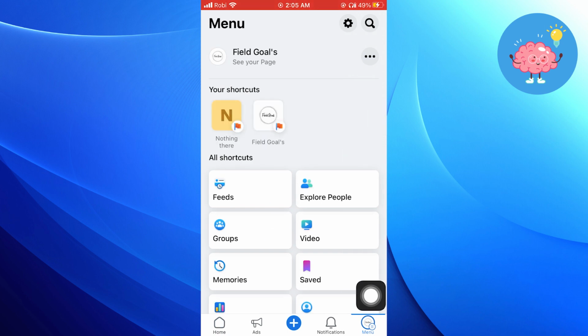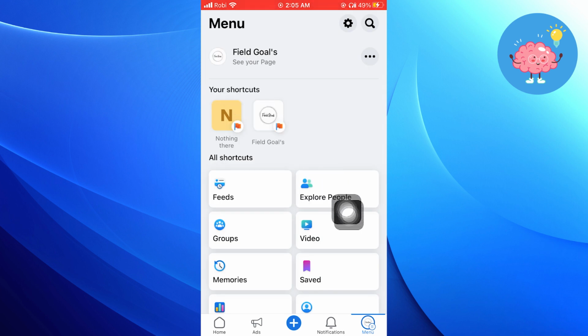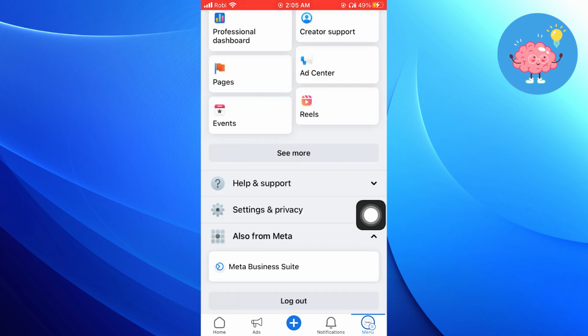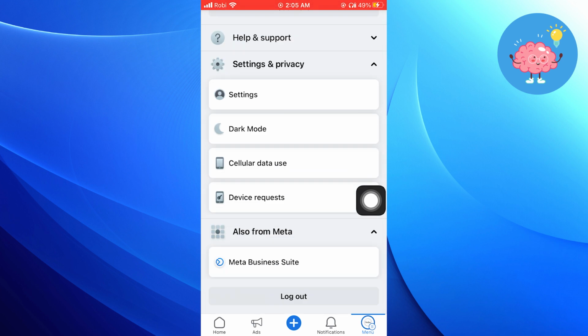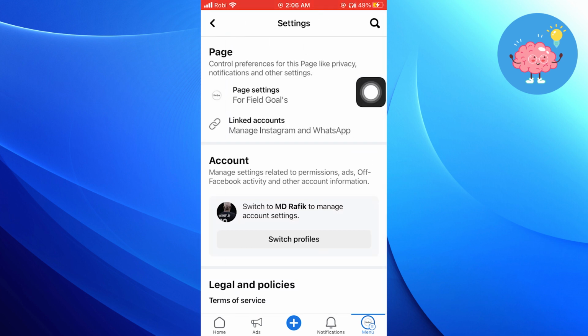click on the menu from the bottom right corner. Tap on your profile and see your name. Then get back to the menu and click on Settings and Privacy. Go into Settings and tap on Page Settings.